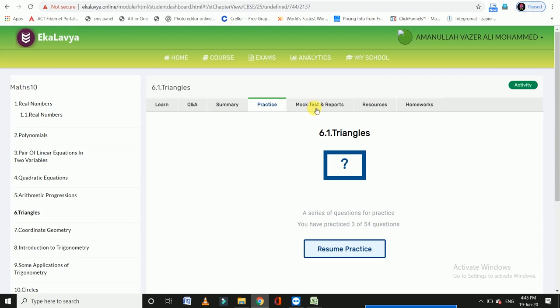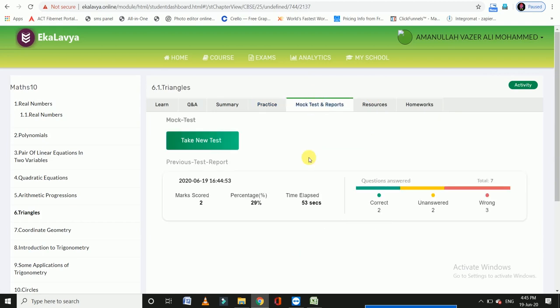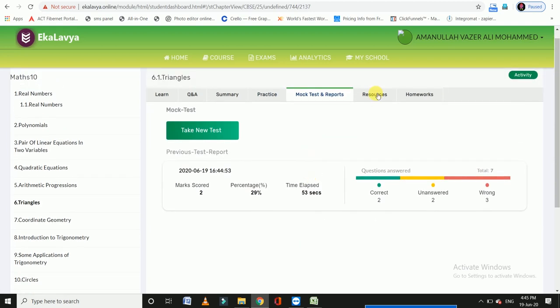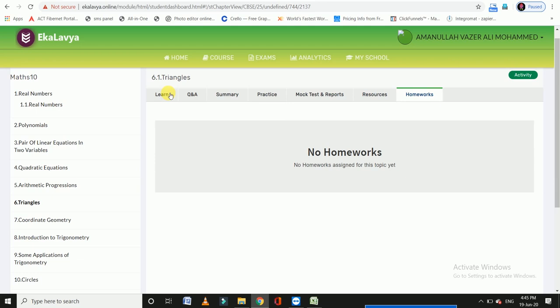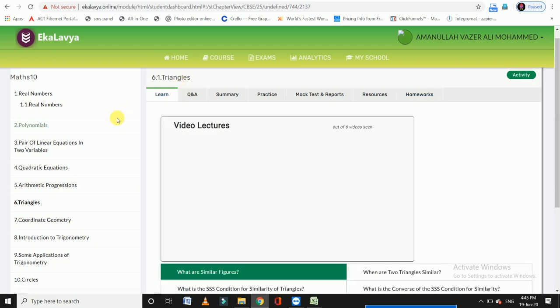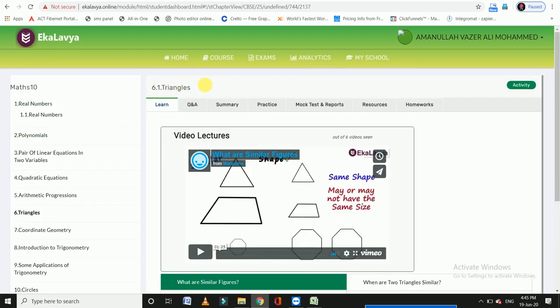and then the reports of all the tests that the student has taken are available here. Any resources that the school uploads is also available here. Homeworks are also available. This is about the course.